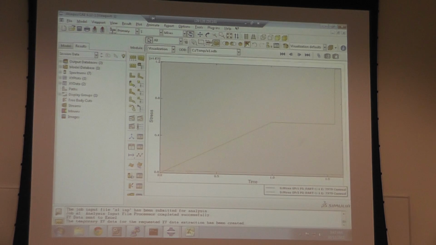So this is the von Mises stress, as you can see. First it increased, and then in the second step, as the ball is moving down, nothing happened. So the first step is the pressurization, and then as the ball is moving down, the von Mises never increased, and then as it started touching, the von Mises moved up really fast.